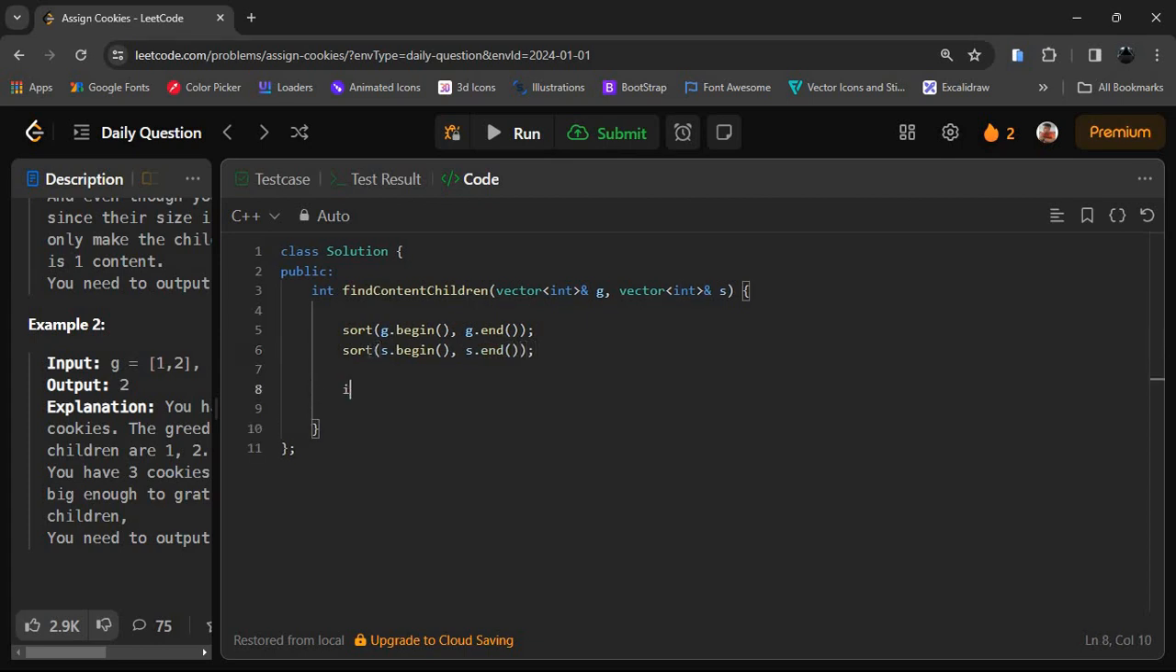Now I am going to create a counter which we are going to return at the end. If we distribute a cookie to a child, we increment the counter. We run the for loop with i and j starting from 0, and there will be two conditions. First, i should be less than g.size, because the output cannot be more than the number of children, and this is a vector with 0 indexing. And there will be an and operator: j should be less than s.size, which is the number of cookies. And in each iteration we increment j++.